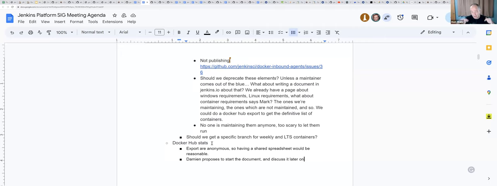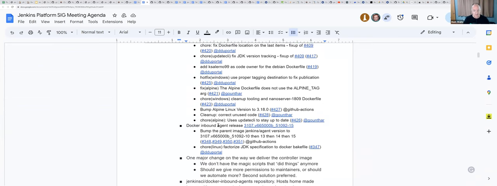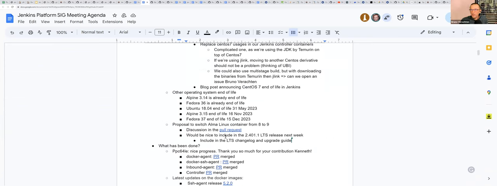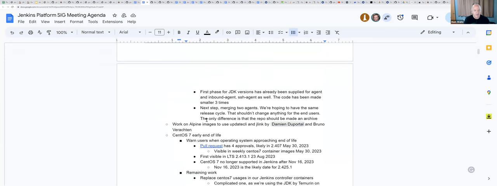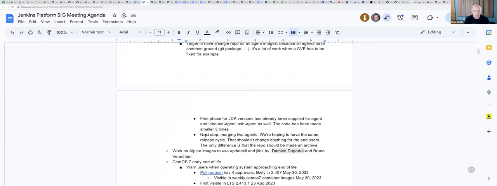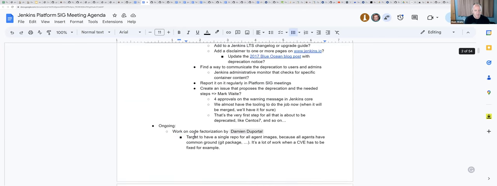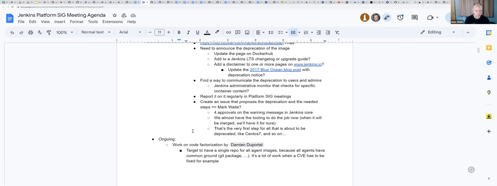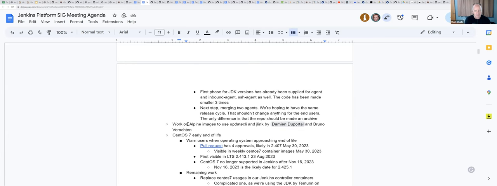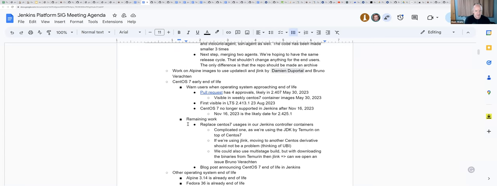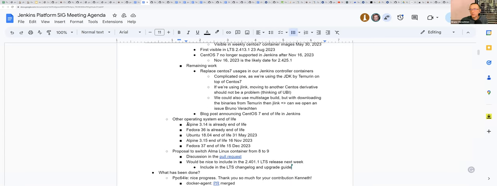Actually, I need you to rewind on the notes, because I inserted something earlier in the notes after we passed them. Okay. Back up just a little. Whoa, right there, just above the what's been done. It's the in progress thing. Right there. Whoa. Nope. Sorry, further down. After CentOS 7 end of life. Remaining work. Has been done?